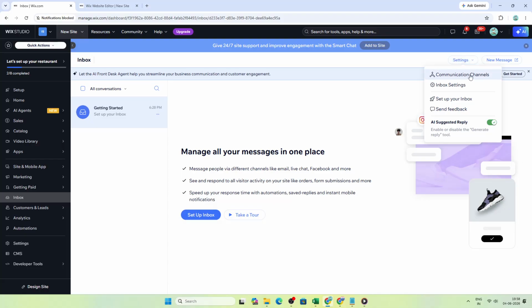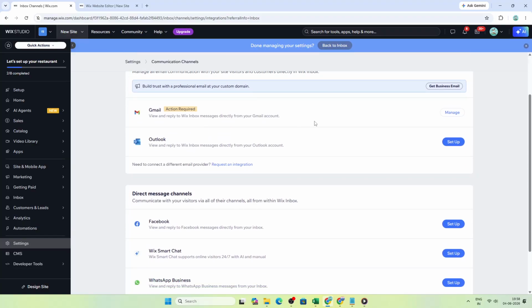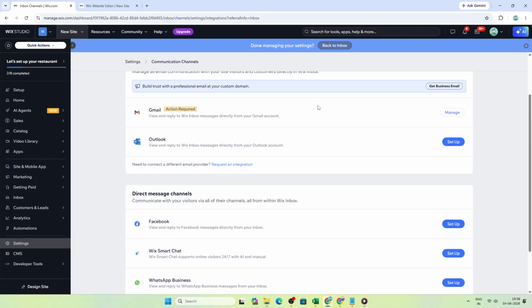From that menu, choose Communication Channels. This section is where Wix lets you connect services like Gmail or Outlook, so your website communication can work smoothly from one place. When you arrive there, find Gmail or Outlook, depending on the email provider you want to use.